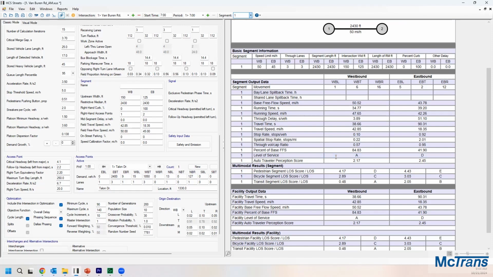Okay. The segment method has also multimodal measures. The urban street segment is the most complete multimodal framework with pedestrian level of service, bicycle level of service, and also transit level of service.